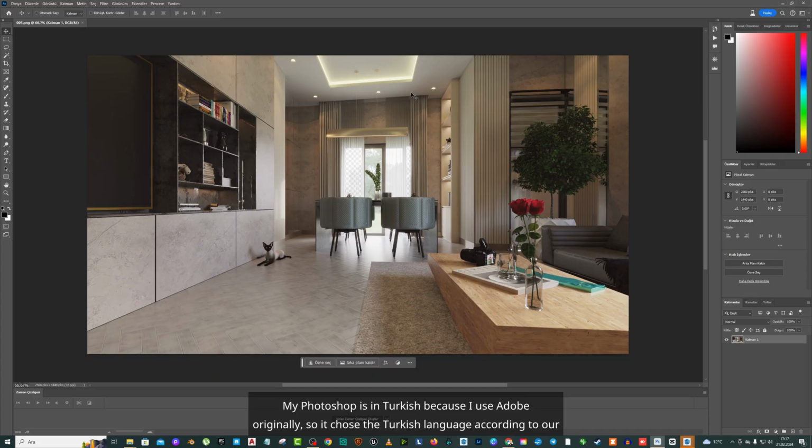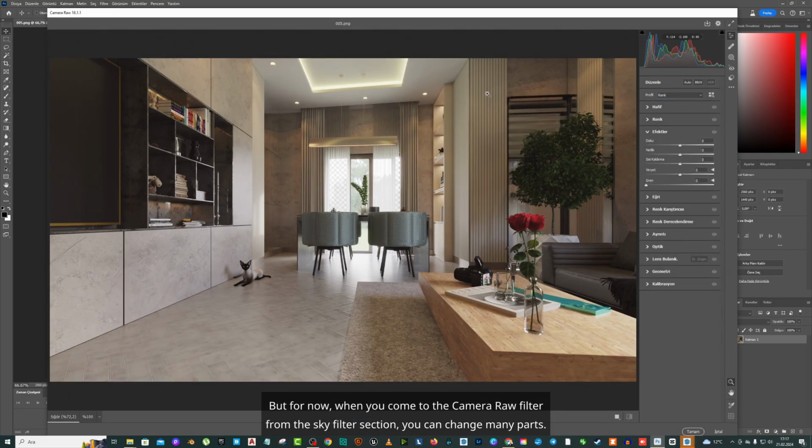My Photoshop is in Turkish because I use Adobe originally, so it chose the Turkish language according to our country, supposedly, friends. You have the option to change it, but since it's a bit troublesome, I didn't bother much with it. But for now, when you come to the camera raw filter from the sky filter section, you can change many parts. You don't need to know Photoshop. If you say auto, it automatically adjusts towards the dominant color as soon as you say auto.